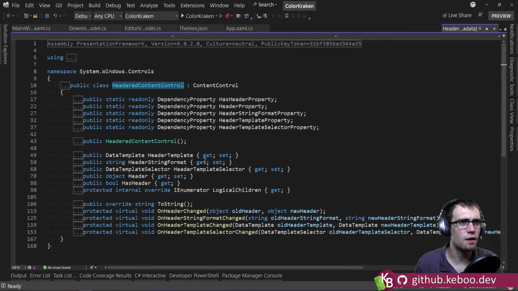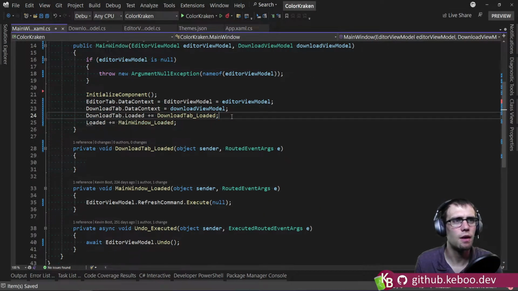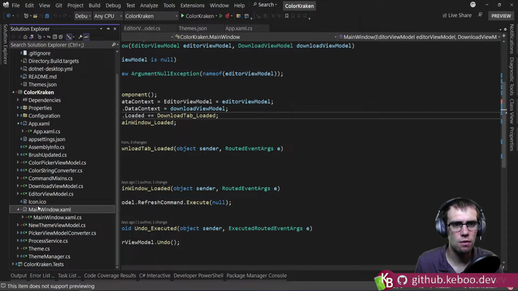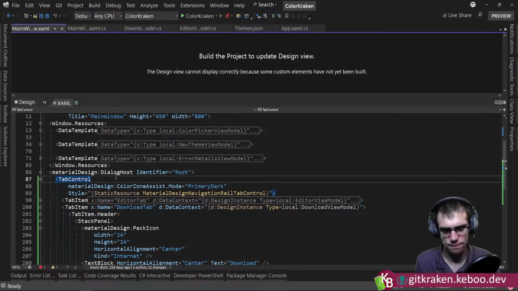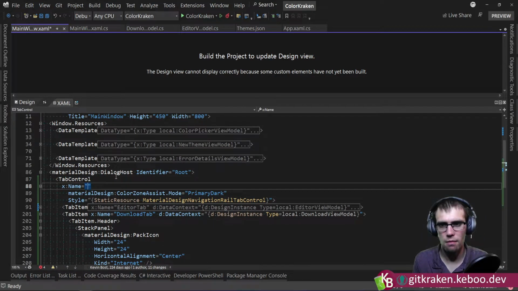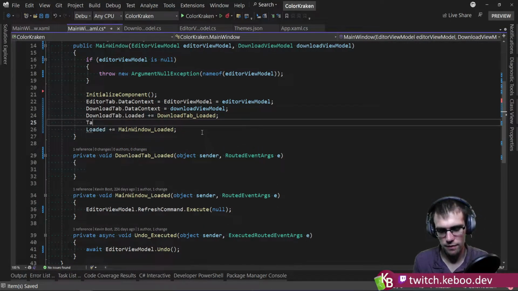Oh, we could probably get it from the tab control rather than on the tab item. That would be the other place to grab it from. In the main window, let's give my tab control a name. Name: tab control. There we go. And then we come in here, tab control. Hey, stop it. There you go.